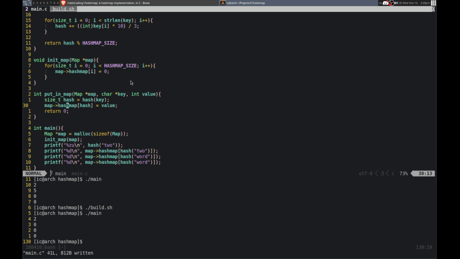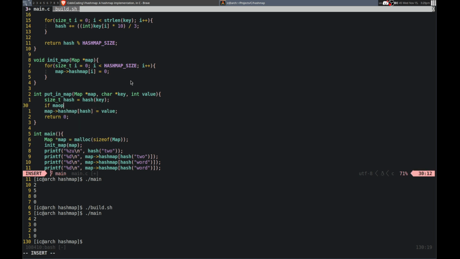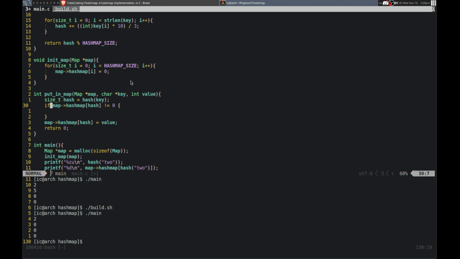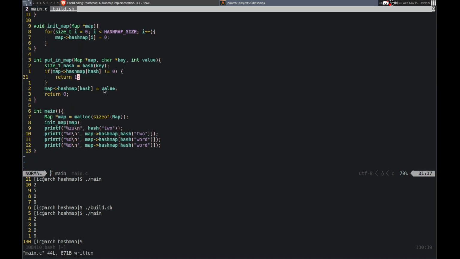So we need some way to see if it fails. Let's see. So I guess we could just check if map hash does not equal 0. If it's not 0, that means something's already there. So we will just return 1. I think in the future it's going to be a little different than that. But basically, that means it's not empty. So I think that'll be fine.